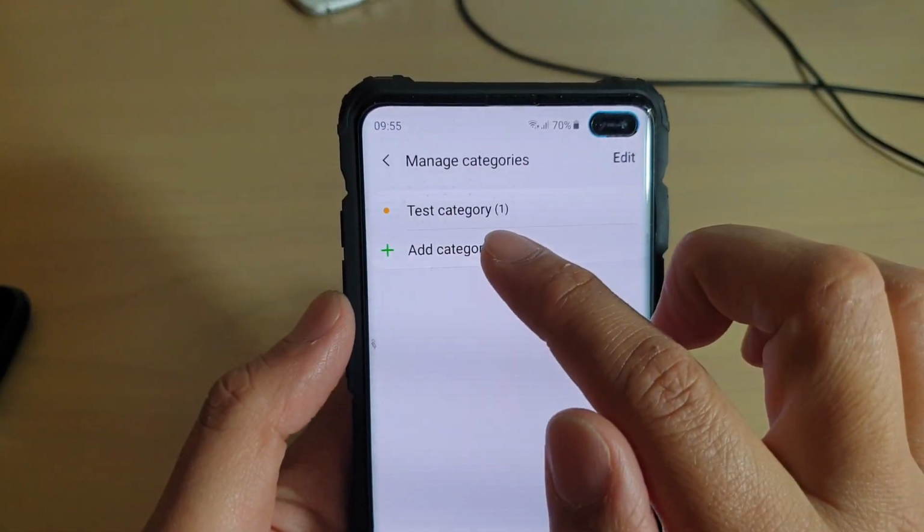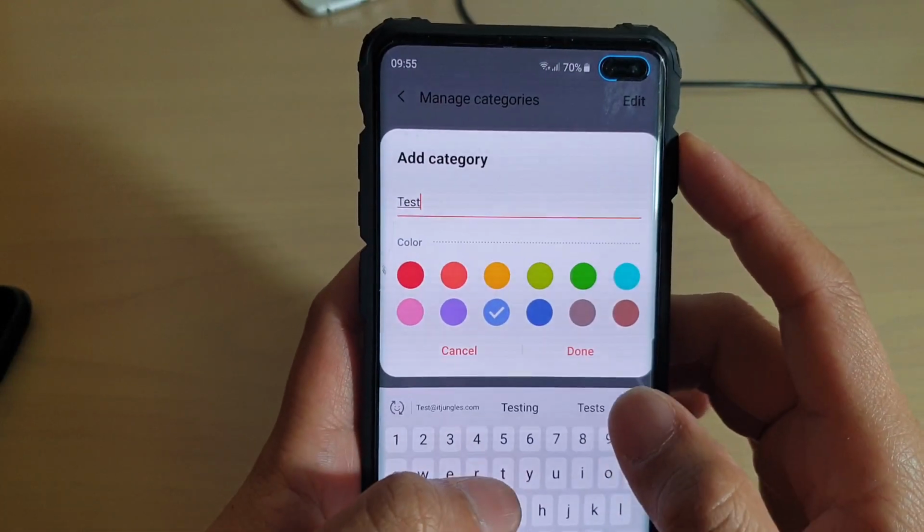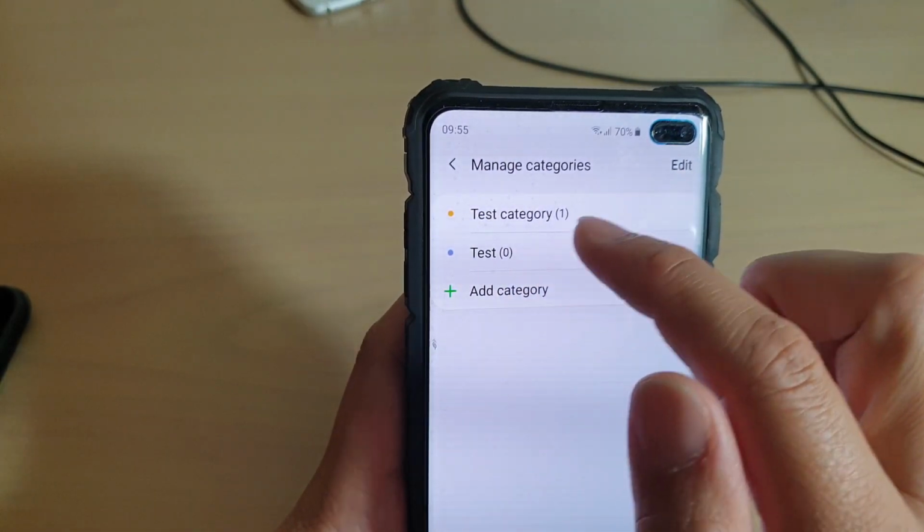In here, you can tap on Add Category. So let's say I'm going to choose Test and then tap on Done. So you can see here, it's got a new category, Test.